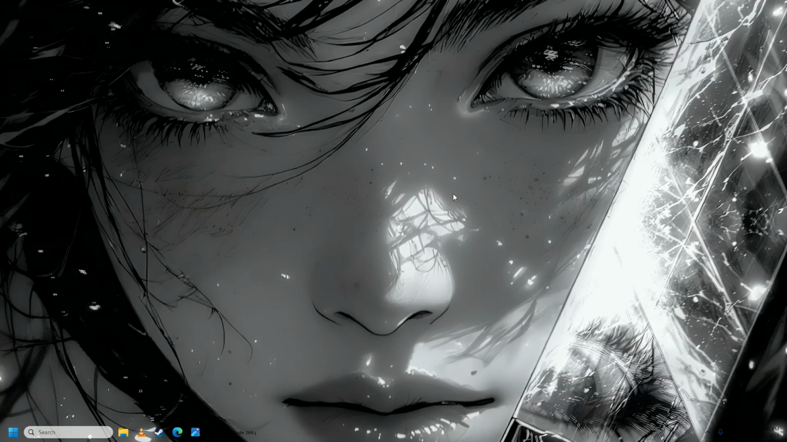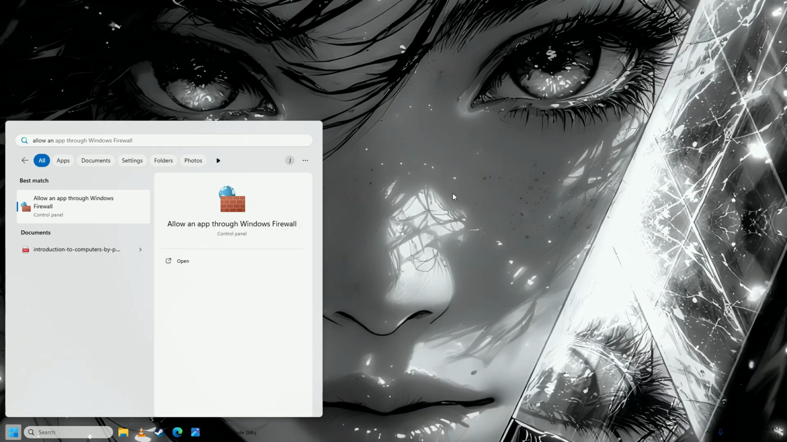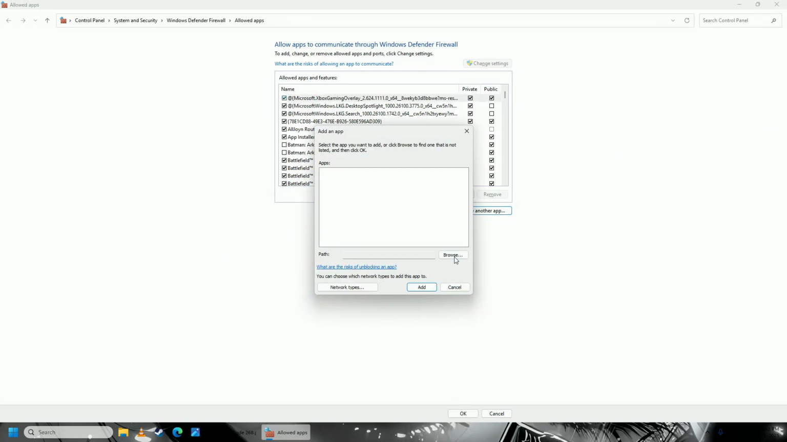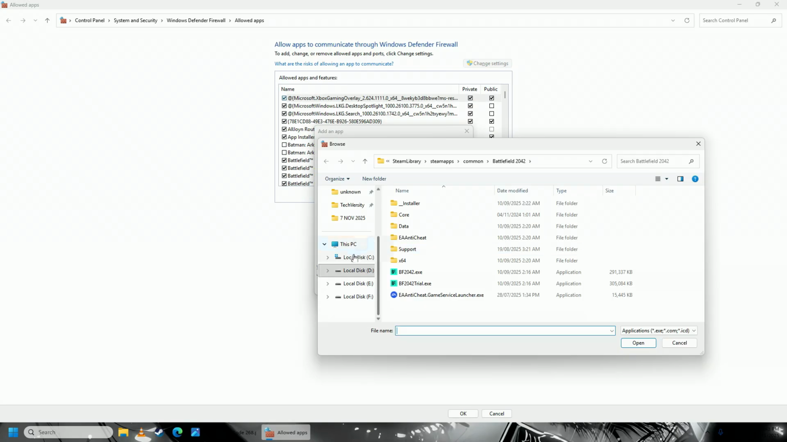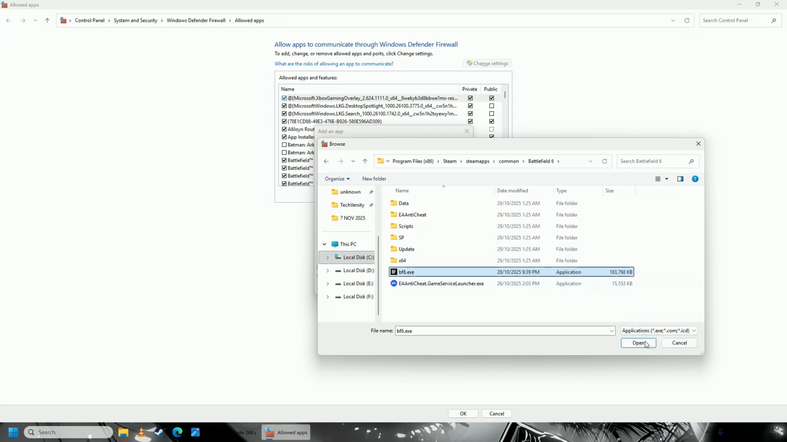So first of all, you're going to open up your start menu and write here "allow an app," and then go into change settings, go into allow another app, go into browse and just go to your Roblox directory. It should be in your C drive, program files, or wherever you have Roblox installed. So just go to that directory, and after that, you're going to click open.